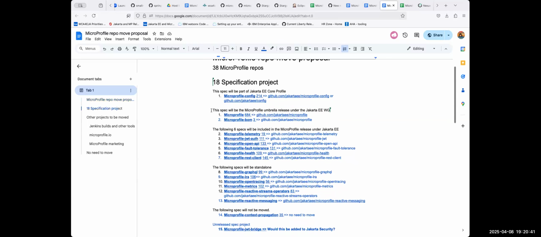And then for the others, like the umbrella release, currently we have the MicroProfile repo. The stars number is interesting, I maintained this. There are 484 stars for the whole MicroProfile GitHub repo. So this will become the root of all of MicroProfile, especially the specifications.